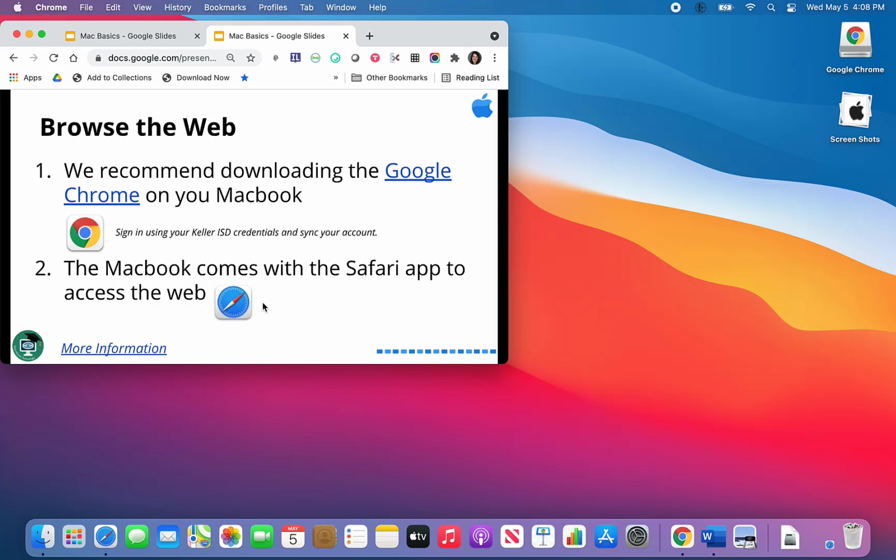Next, let's talk about browsing the web. Your MacBook comes loaded with the Safari app to access the web. However, in Keller ISD, we recommend that you use Google Chrome on your MacBook as your main web browser.